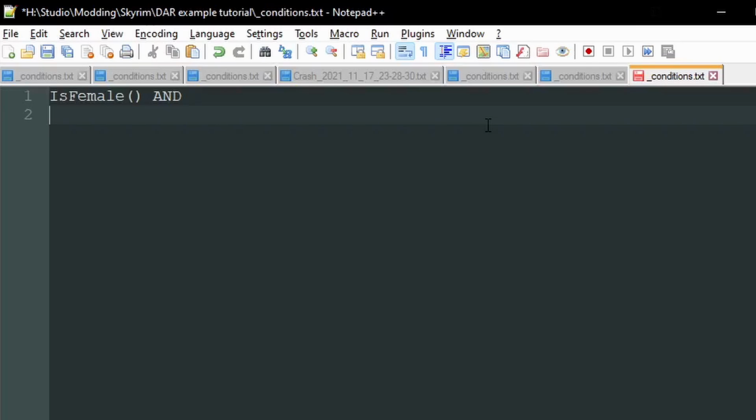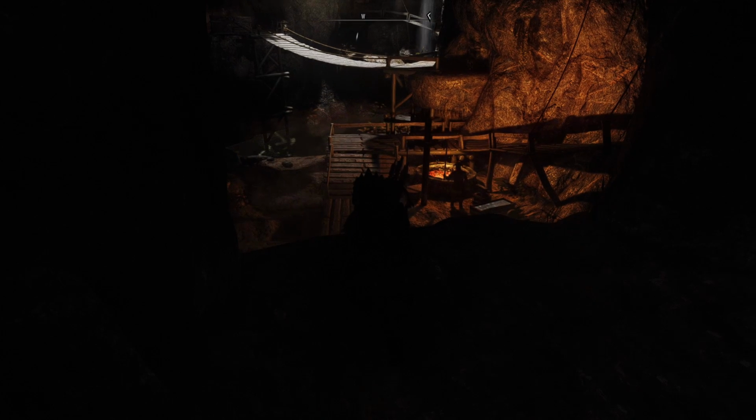Let's add a logical operator, AND. Now we'll add another function to check if the actor is the player. But okay, we've got a conditions file. But where do we put it?